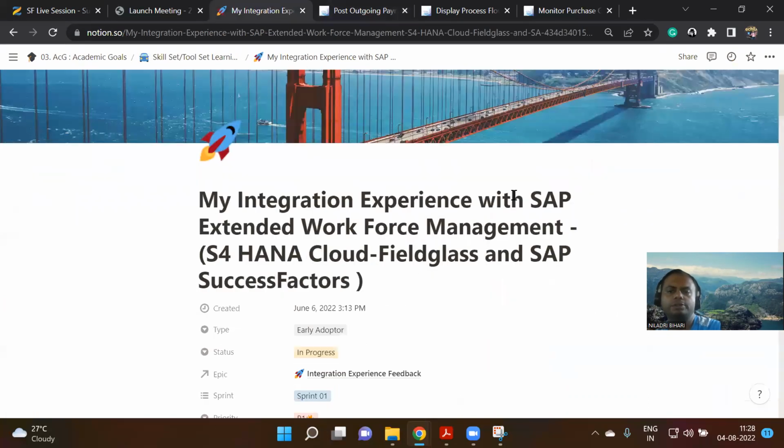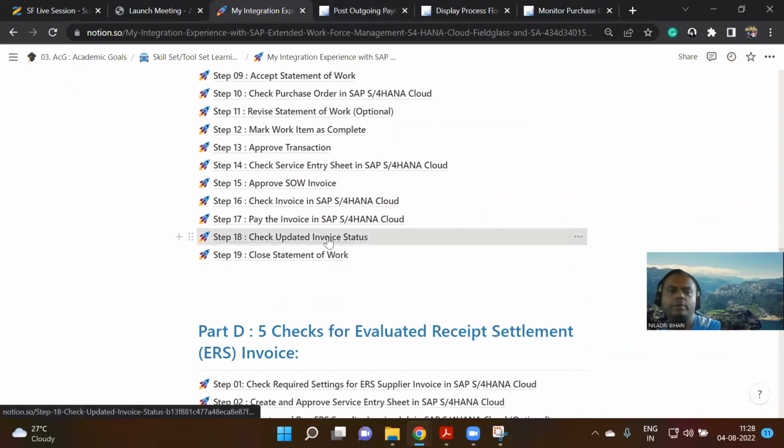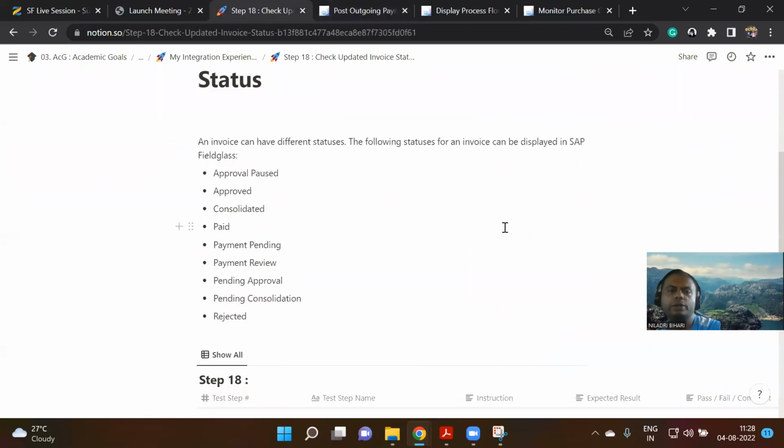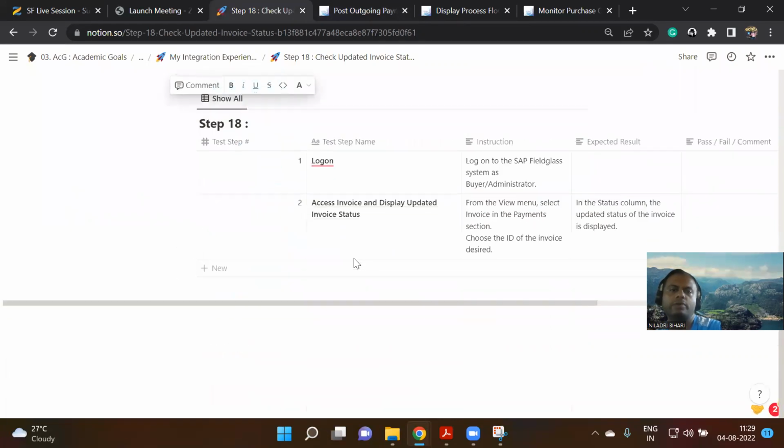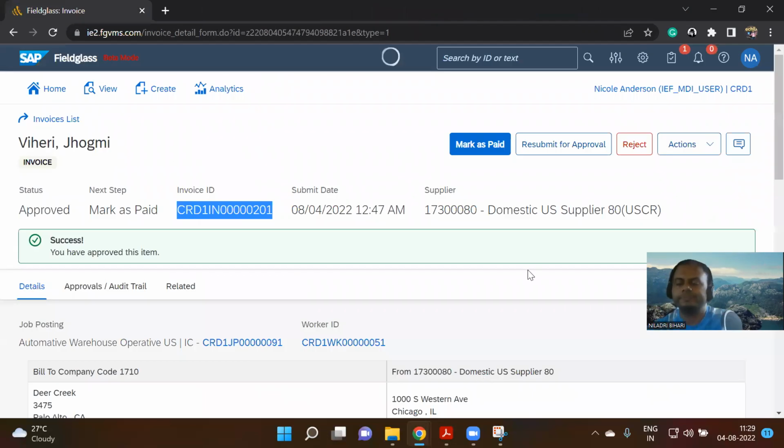So now let's move on to the next step. Step: check updated invoice status. So where you need to check it out? So an invoice can have different statuses. So these are the statuses of an invoice we can see in the SAP Fieldglass. Okay. So these are the possible statuses, right? So how we can check it out? We can go to the Fieldglass as an administrator, then check out the invoice status, access the invoice. So let's go to that invoice. Suppose if you want to mark a particular invoice, if you have already paid, you can select that mark as payment. That's the process.